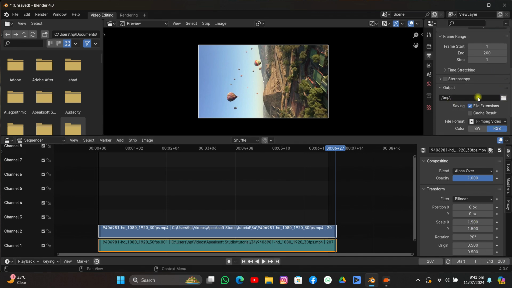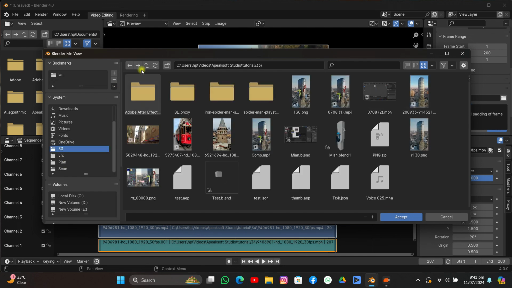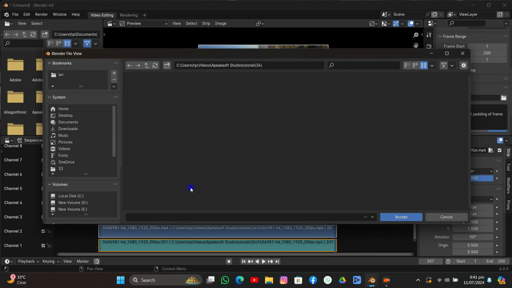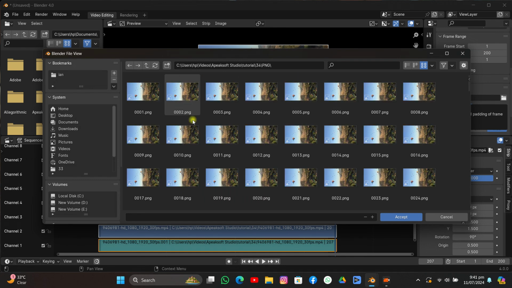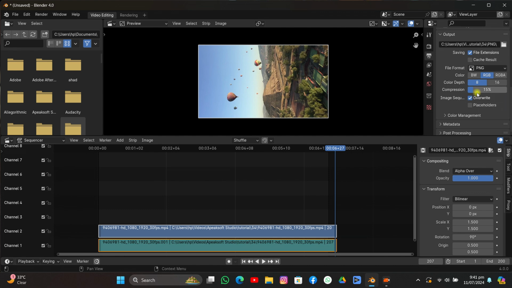I'm going to set the output location to somewhere in the directory where we had the video. So I'm going to create a new folder. Here I have already exported the PNG sequence. So I'm going to click PNG, go to render and render out the animation, but I already did. So I'm just showing you how to do it.